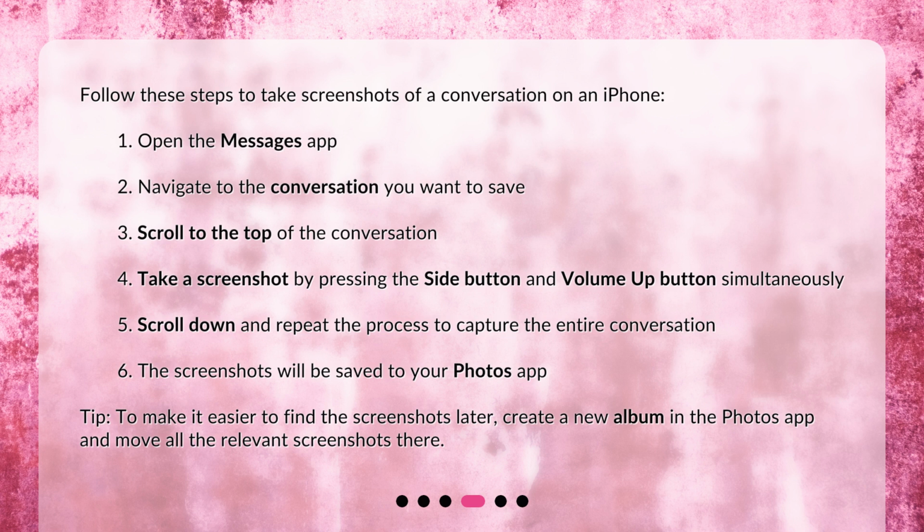5. Scroll down and repeat the process to capture the entire conversation. 6. The screenshots will be saved to your Photos app. Tip: to make it easier to find the screenshots later, create a new album in the Photos app and move all the relevant screenshots there.